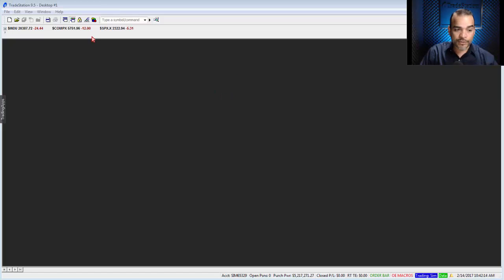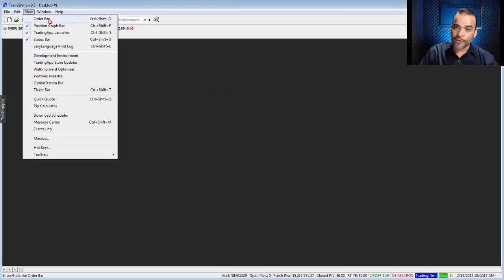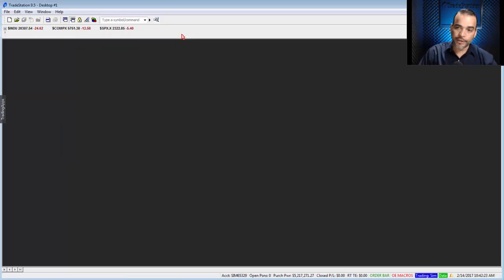To get the Position Graph bar, it's also available in the View menu. The same way that you enable the order bar, you also have the ability to enable what's called the Position Graph bar from here. All right?